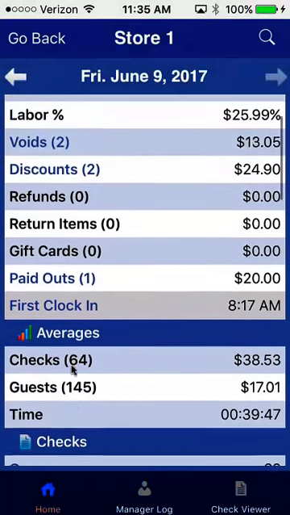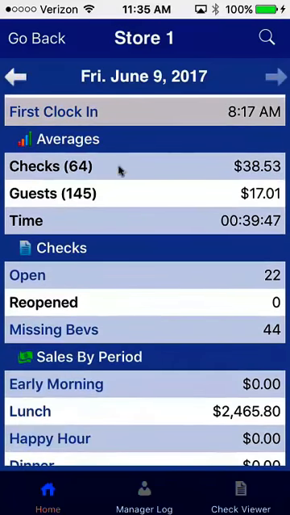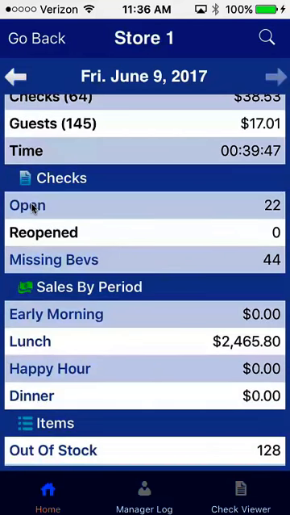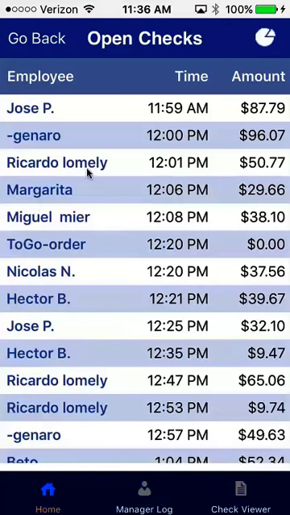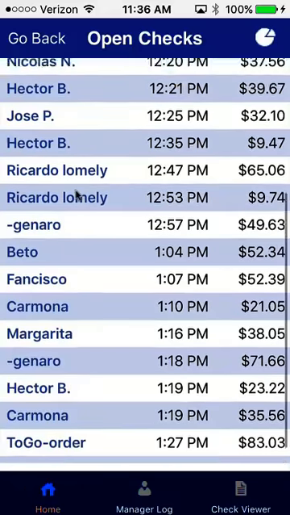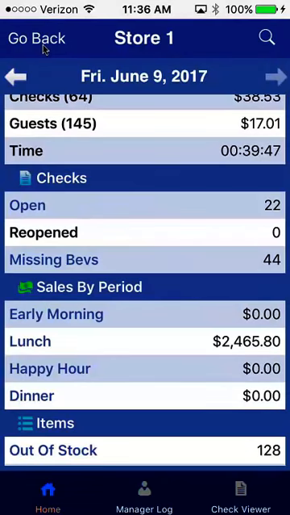Now we can just scroll up and down in here. There's a lot more information down here at the bottom. You have your averages. You've got your check average, how many checks you have, your guest count, what your average per guest is, what your average table turn time is, and how many checks you have open. You can actually click on that and it's going to show you all those open checks. You can scroll through those if you want. I'm just going to hit that go back button to keep going back to different screens.